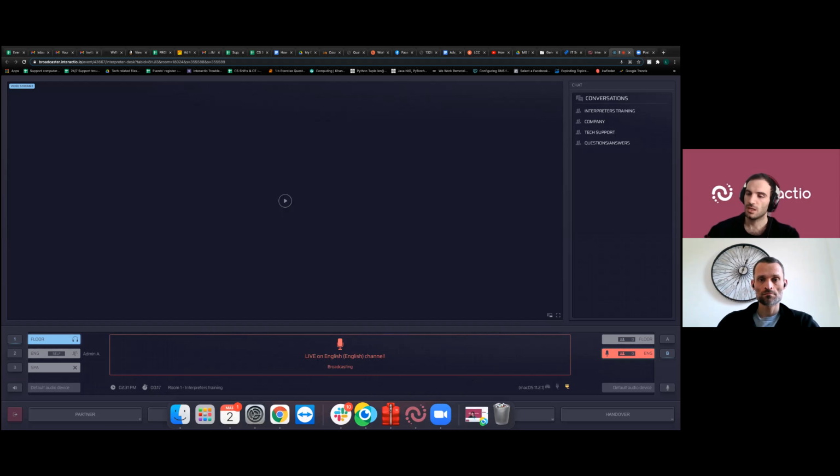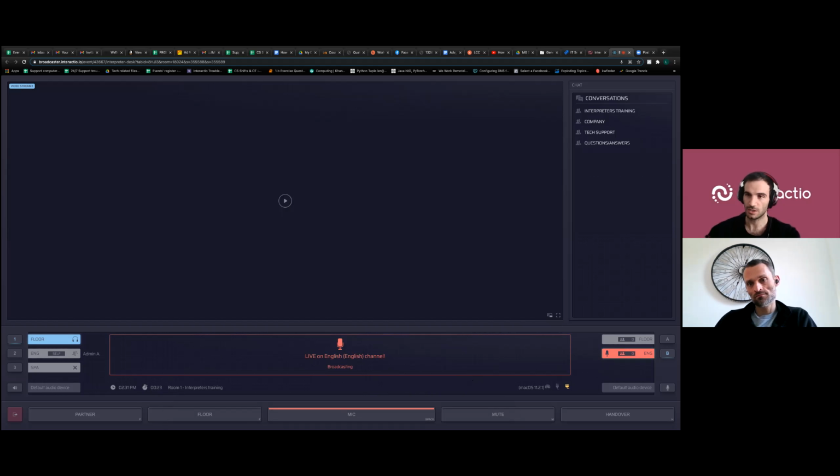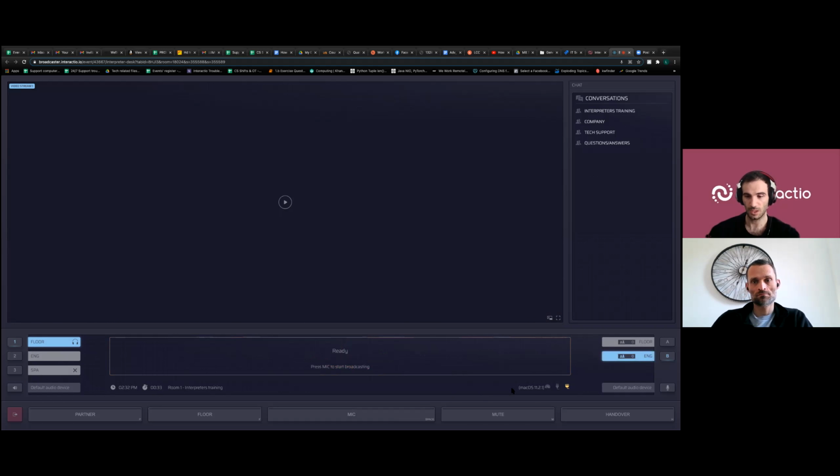Next to it, we have the handover button. It notifies your booth partner that you are requesting a handover. For the handover button to work, the criterion that needs to be met is that you have to be the active interpreter, which means that you have to be interpreting, and then you can request the handover. If you are not interpreting and you click on the handover button, which I will do right now, you will see this message, you are not broadcasting. So you cannot request the handover if you are inactive, if you are not interpreting.